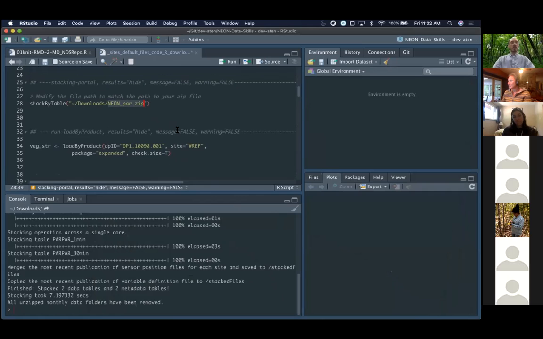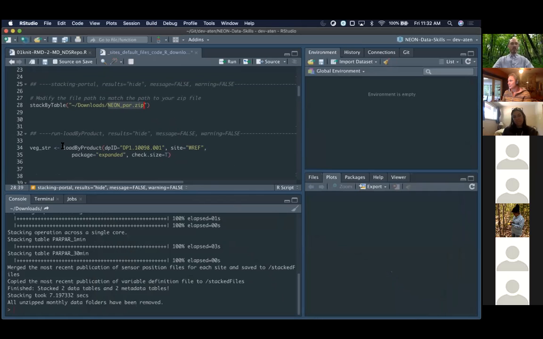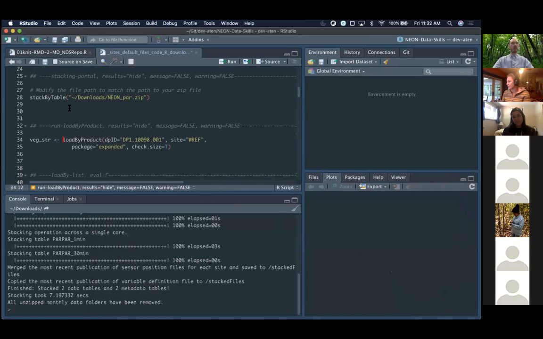So I'm going to show you one other function that will download the zip for you and also run this stack by table command and do a couple more things to really quickly bring some Neon data into your working environment. Okay, just looking at my notes, make sure I get everything here.